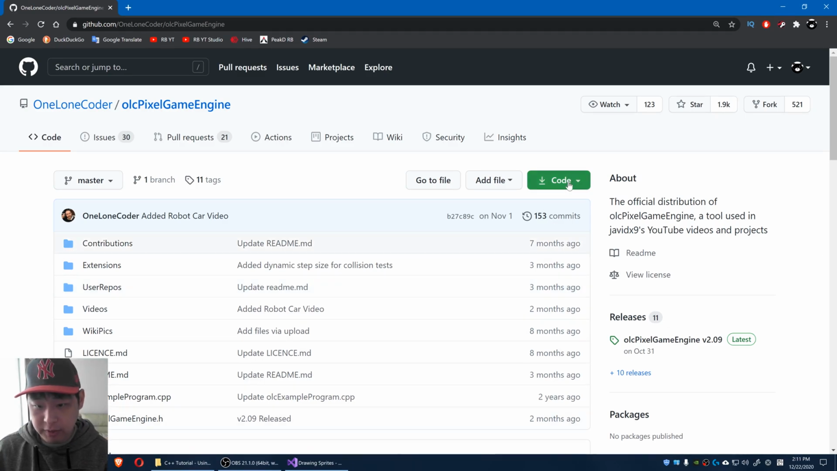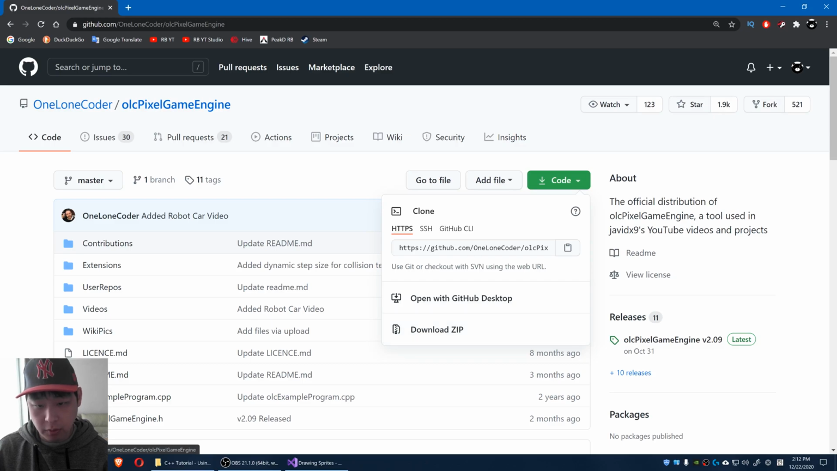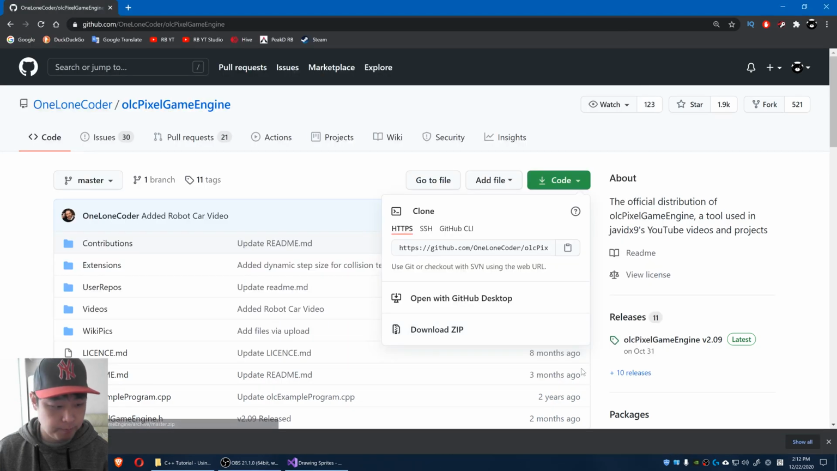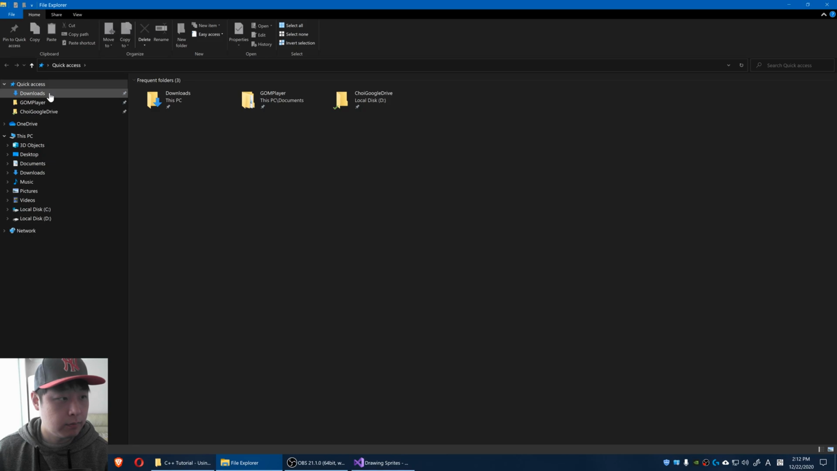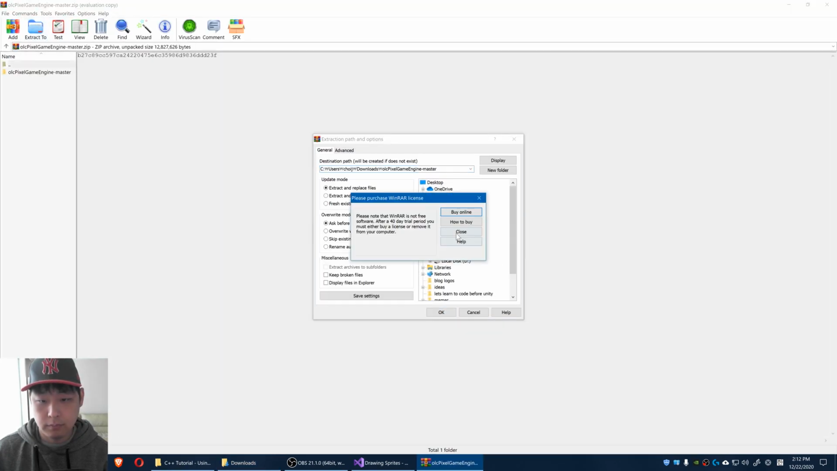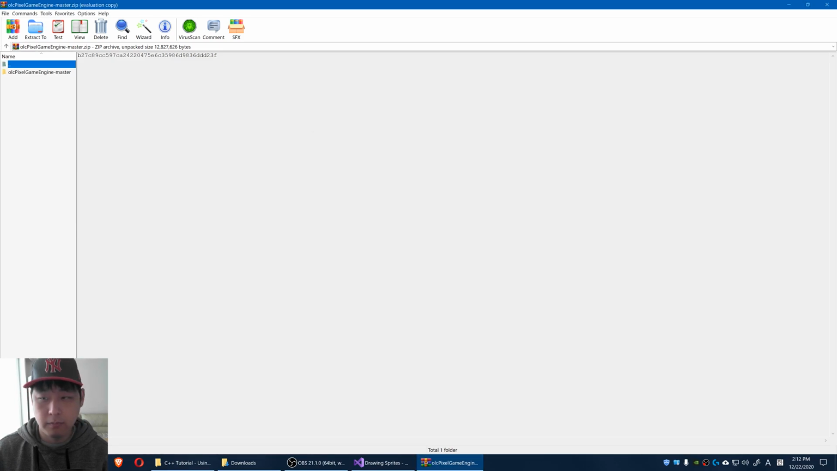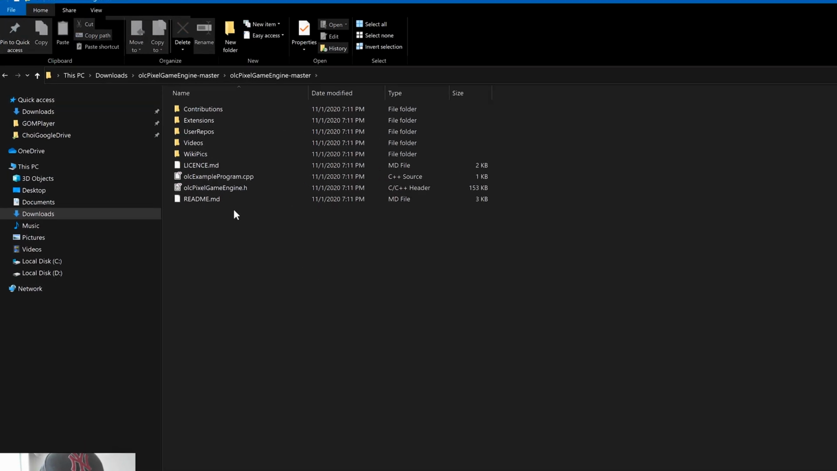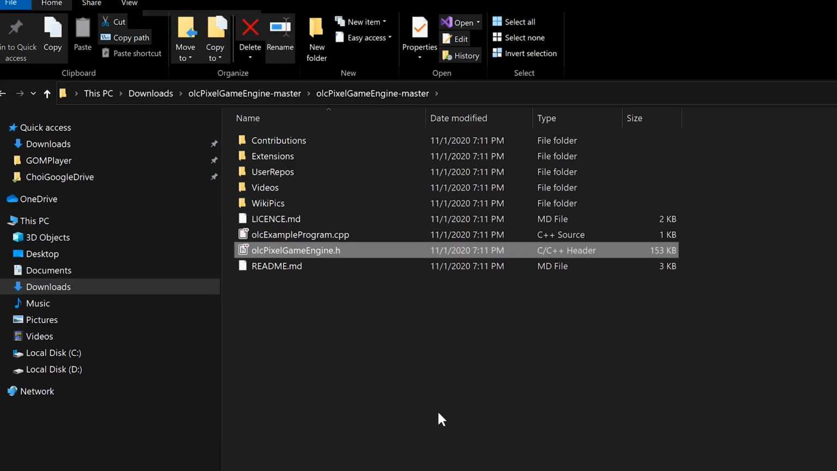So let's download this. You can either download zip or clone using your Git client. For this video, I'm going to download zip. I'm going to put it in my downloads folder or put it wherever you want. I'm just going to save it. Then I'm going to go to my downloads folder, unzip it, unzip everything. We're only going to be using one file, which is this, olcPixelGameEngine.h.